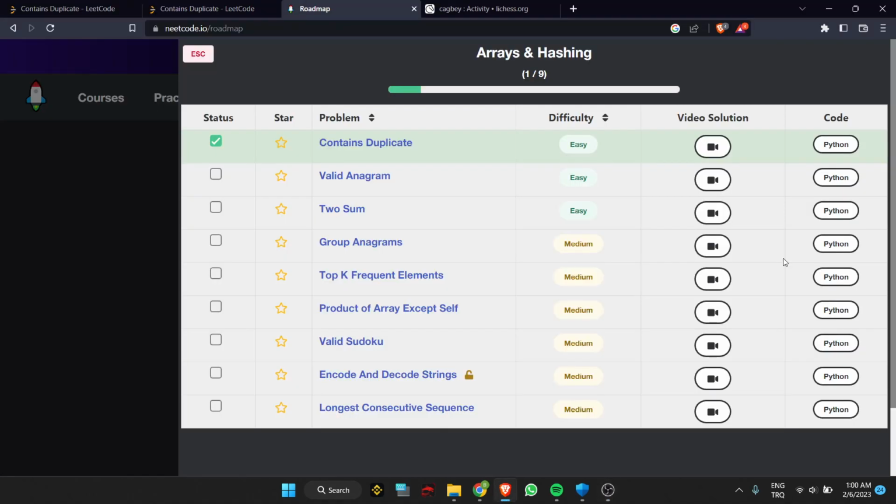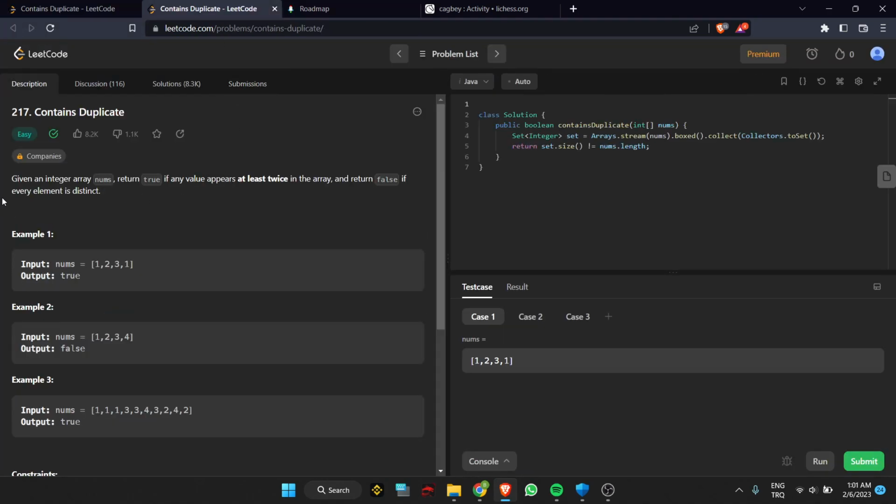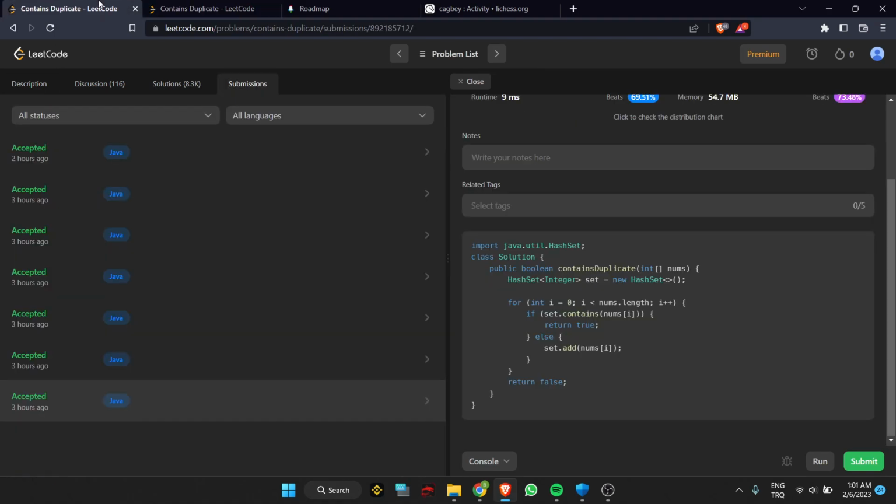Hello everyone, today we are going to do the first question of the NeetCode, which is the contains duplicate question. It's an easy question in NeetCode, so let's see how to solve it. In the question we have an array containing integers and we have to return true if there are multiple elements. So we have to check whether all the elements are unique or not.